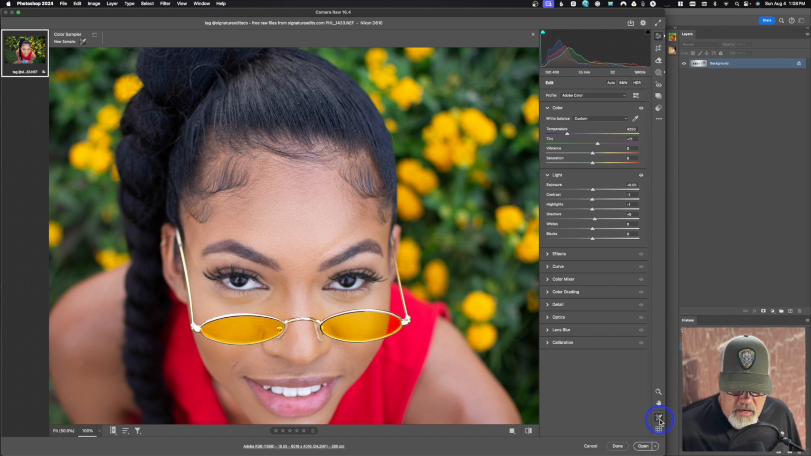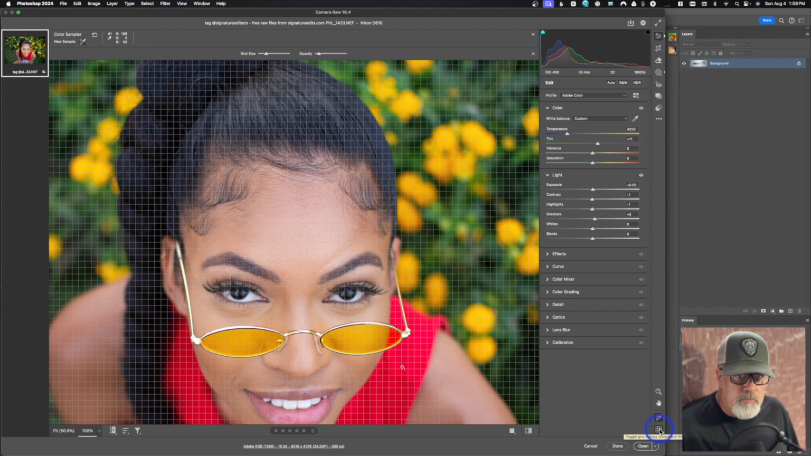Down here, we have the color picker tool, so you can just pick colors right there, and it's showing you up here in the top right what that color picker color is. And then we have a grid. Also, and this is going to be hidden, so I'll show you this now, is we have cancel.